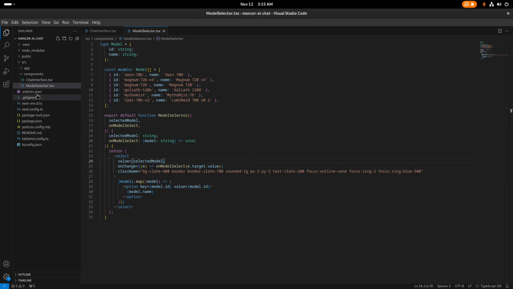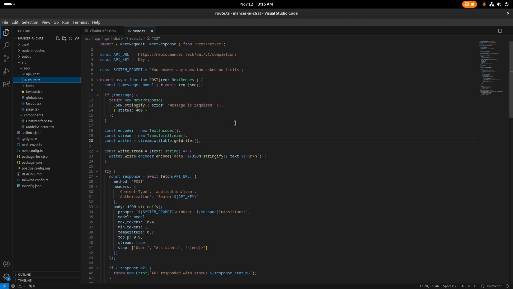Alright, so that was our front end, and now let's have a look at the backend. Okay, so here's the API route for our AI chat. Now, what we have over here is the API URL, which is the endpoint for the AI service, the API key, which is the authentication key, and the system prompt, which is the instructions for the AI model. Now let's have a look at the stream setup.